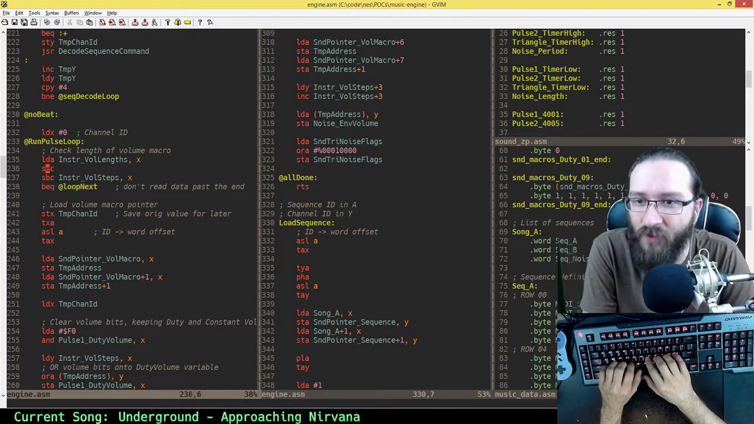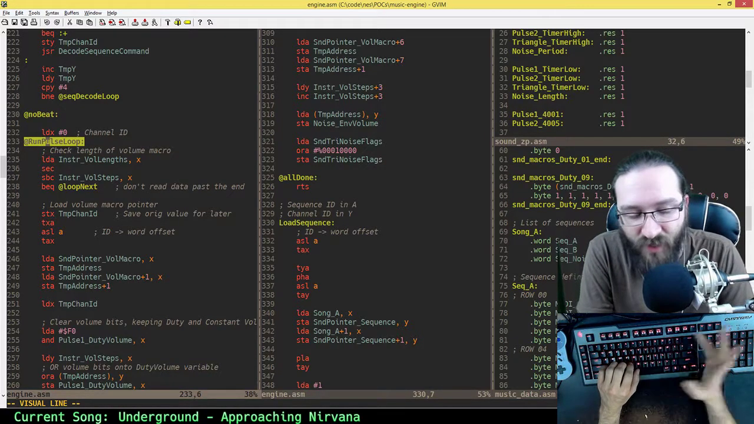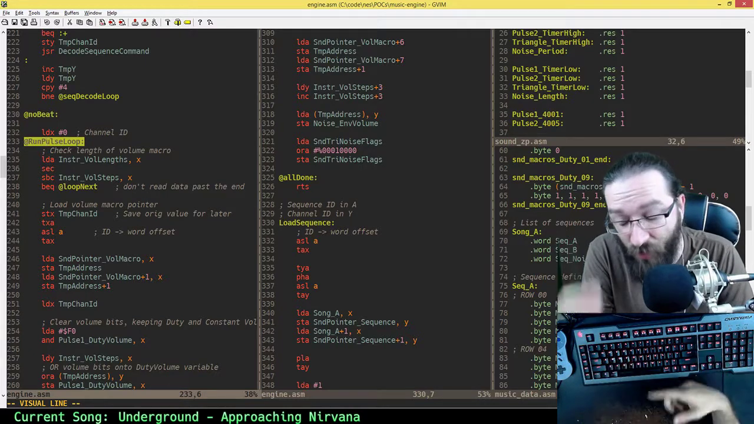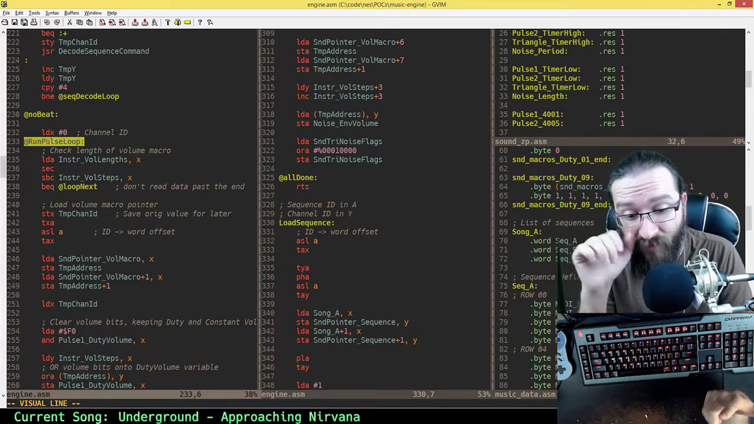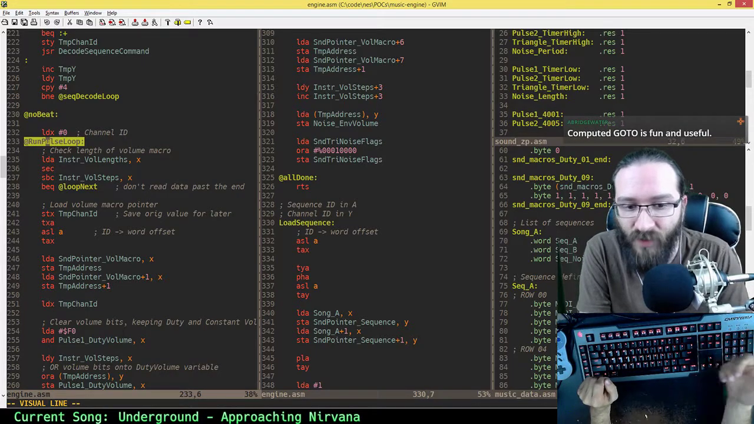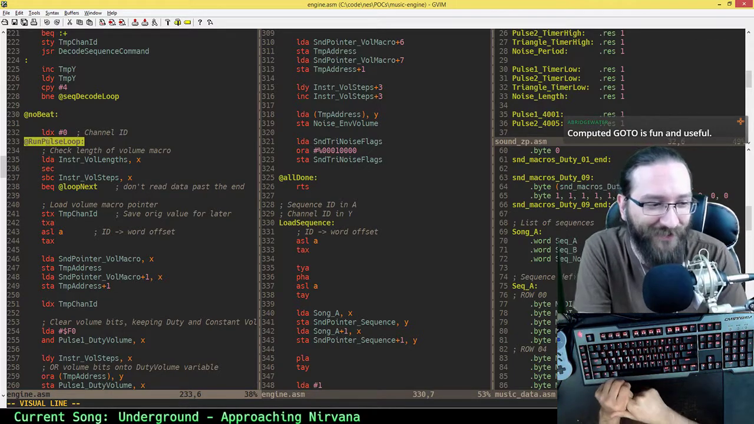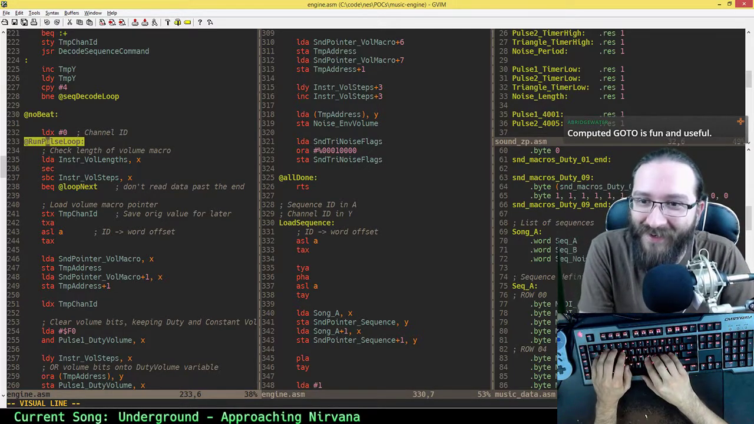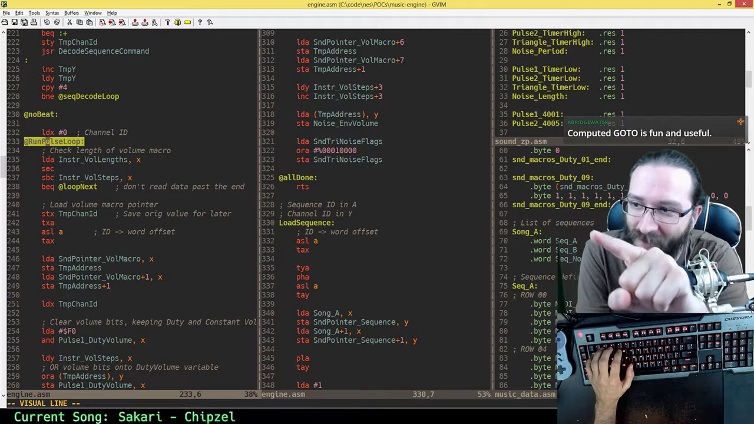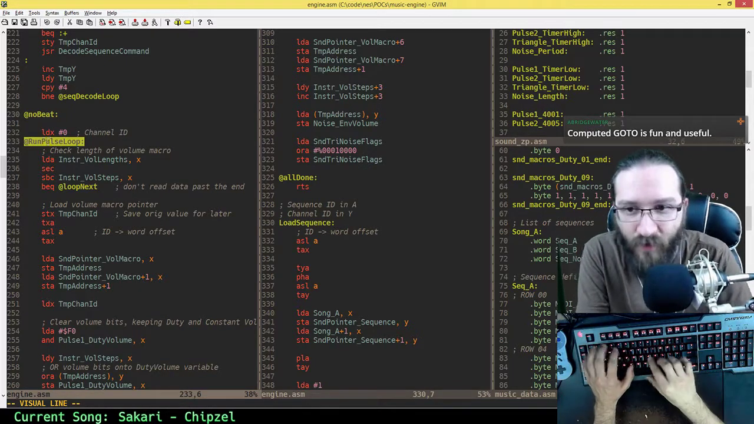Loop next. So this is a loop for updating, rather, the volume macro, the envelope, right? So it progressively kills the volume on something. Computed go-to is fun and useful, yeah. So it starts out at full volume, and then after a few frames, it gradually reduces the volume until it's 0, essentially, right?